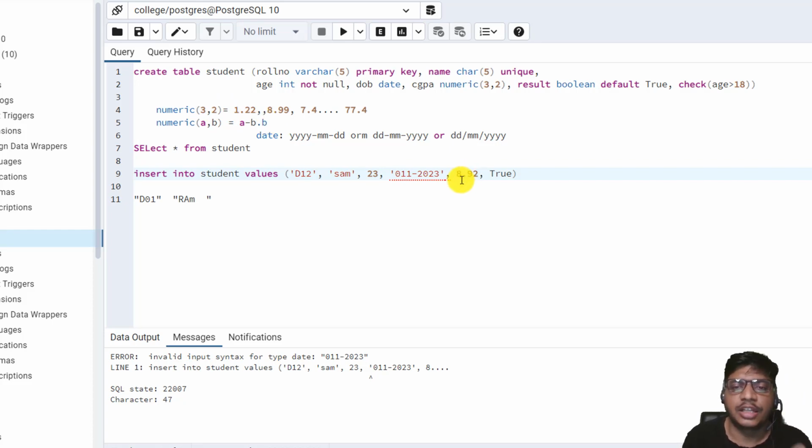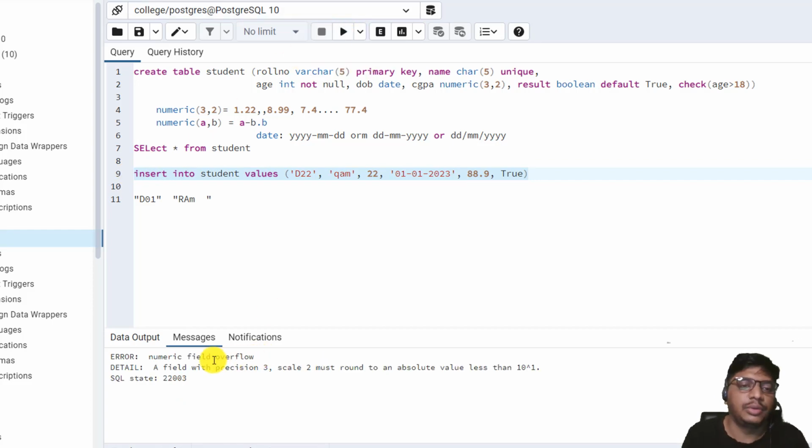So I can insert a record 8.92, but if I want to insert, let us change the name again, say 22, okay. But here I want to insert 88.9, okay. Now let's see what we get here, right? Now here we are getting an error, numeric field overflow. So we cannot insert data like this.